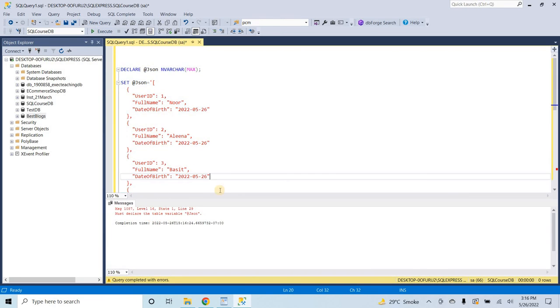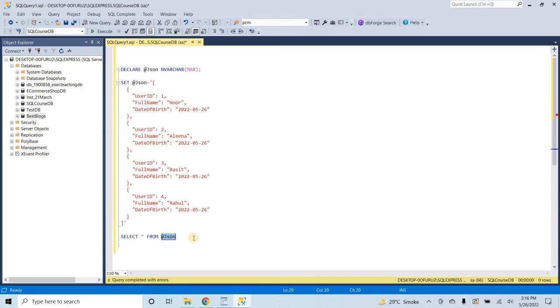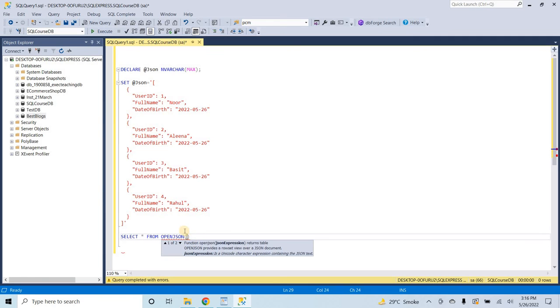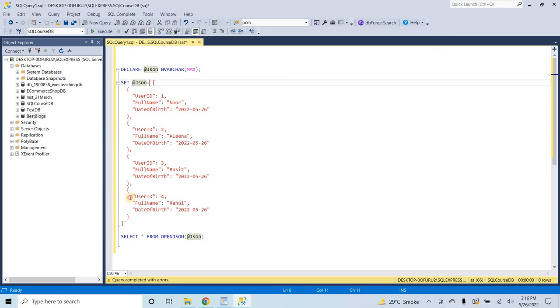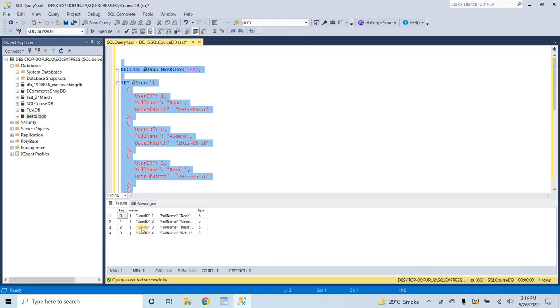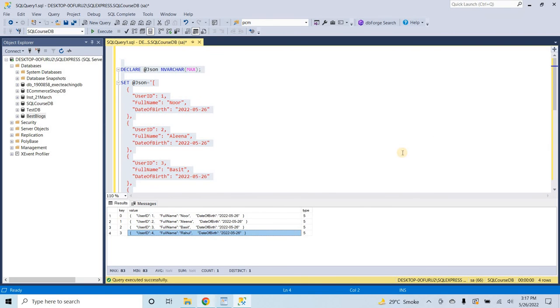Will not work, right? Okay, if I just define the type here, the OPENJSON function of SQL is a pre-built function. If I just pass here the variable JSON, here you can see that we declared a variable and then set the value of this variable to a simple JSON. Execute, and you can see that it breaks the JSON into four parts.